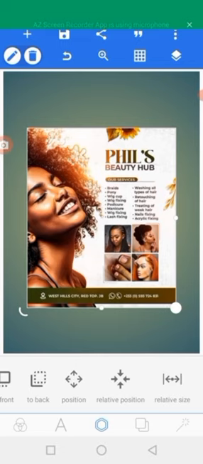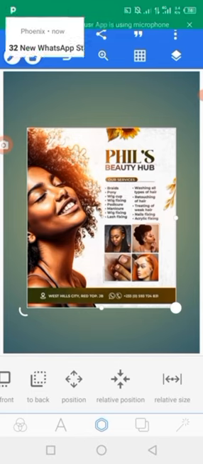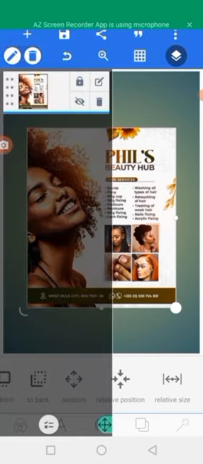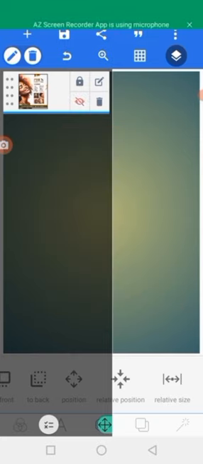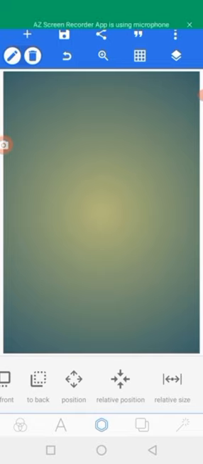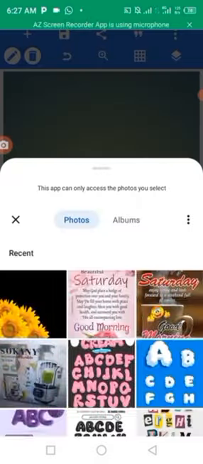So today we are redesigning this flyer. This is a beauty flyer. Without further ado, let's get started. If you look at this flyer, it has a white background. Let me just hide it. If you have any white background, I think I have a white background that I want to use. Let me import it from my gallery.